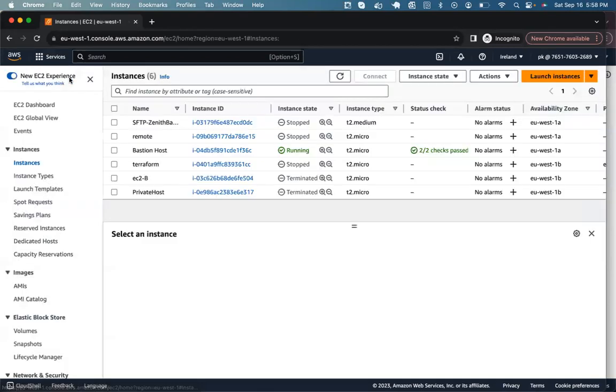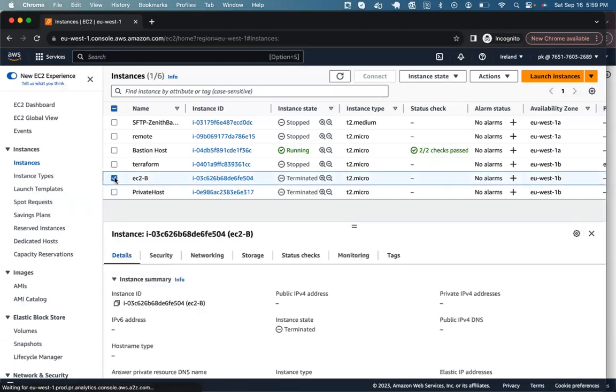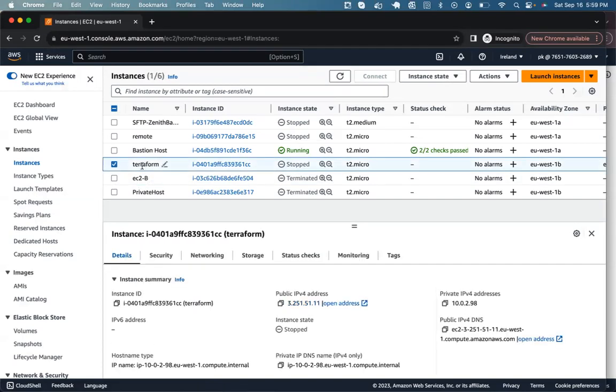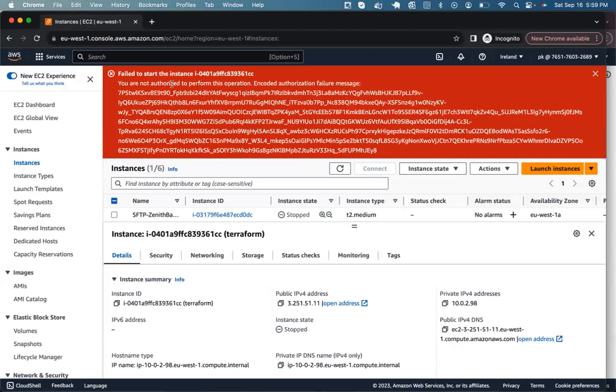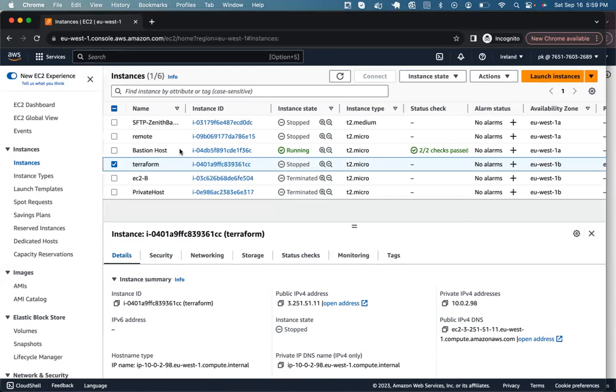Now let's see if this guy can shut down or start an EC2 instance. Let's look for this one, Terraform. It's already stopped. Let him start this instance. Start instance. You are not authorized to perform this operation. So he will not be able to do anything except read, just read, only for EC2 instances.